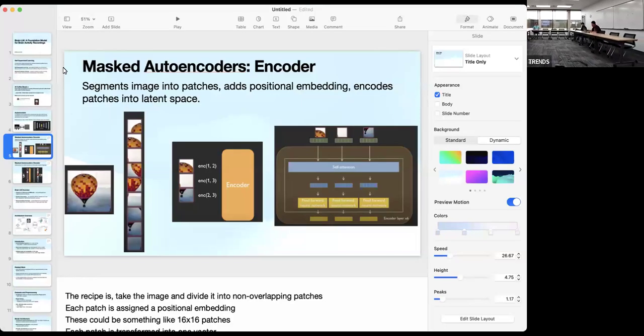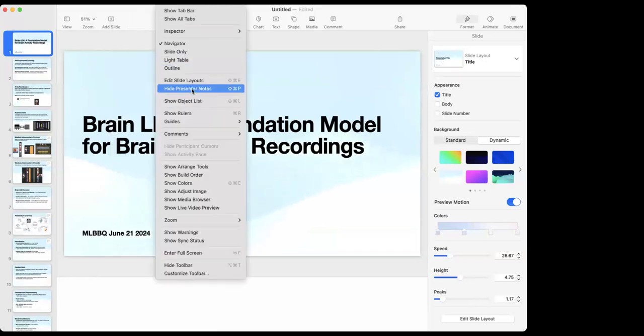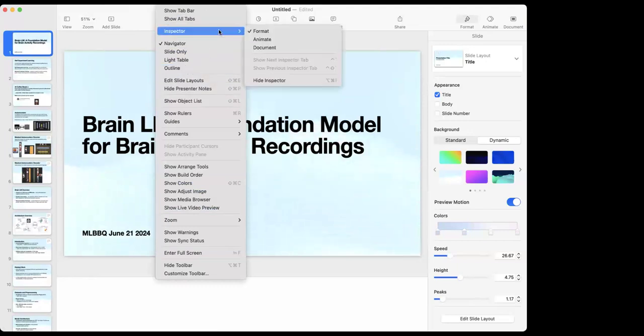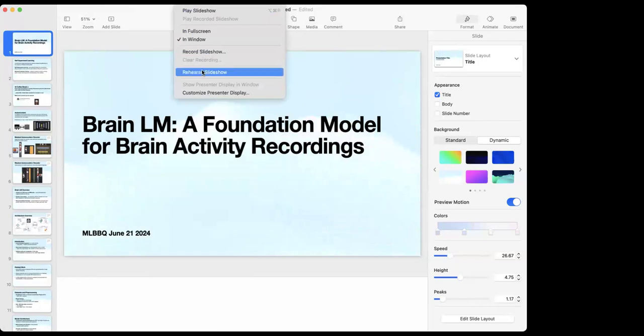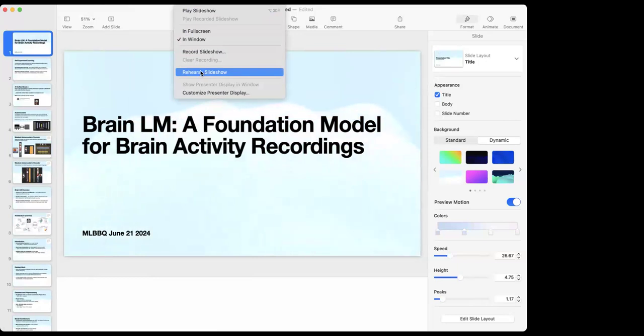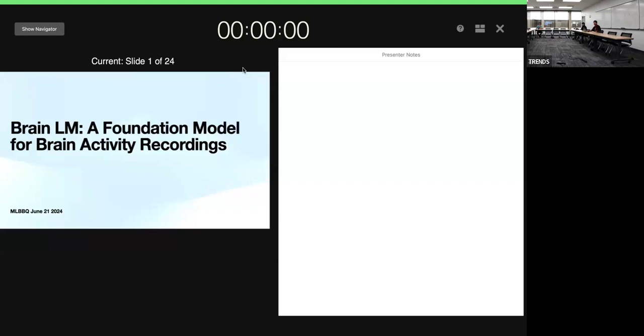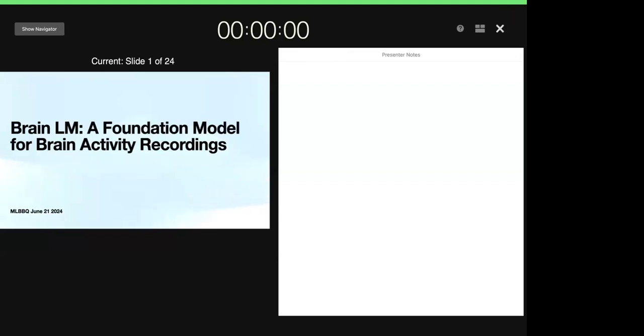Okay. So I'm trying to see how to show the slides, but also show my notes. Does anybody know how to do this on Keynote? Is it maybe reverse slideshow? Oh, your notes on Google Slides? Yeah, not exactly sure. Do you guys see my slides and the notes? Yes, we see. Okay, all right.